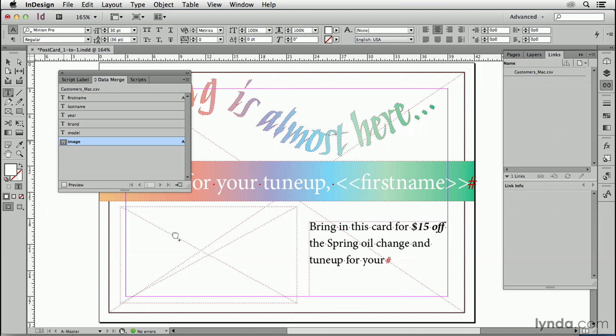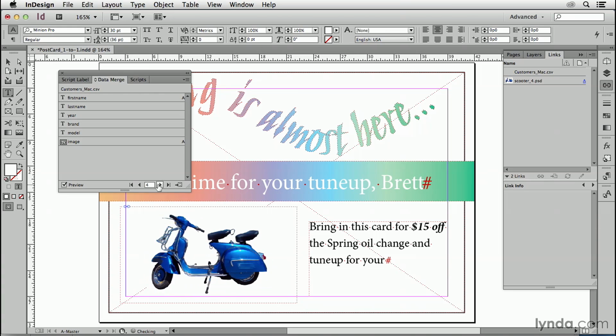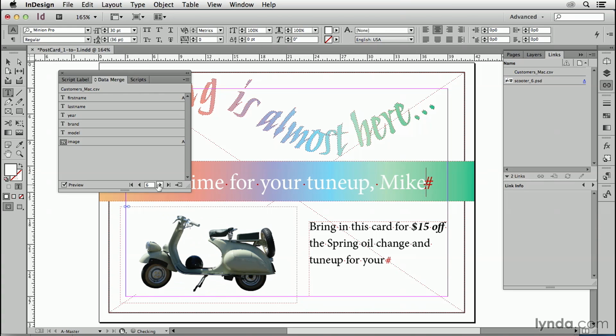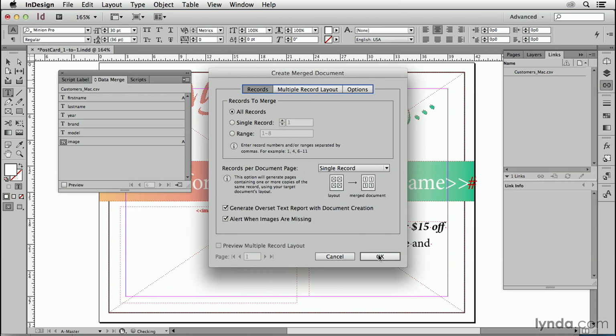And then here comes my image, and there we go. So now let's do a preview, and as I go through, you can see the name and the scooter is going to change. Isn't that cool? So really the only tricky part of the setup is to remember that apostrophe and then @. And now let's generate that merged document. So when I choose Create Merged Document, and again, this is a single record approach. Each page is going to be a single record.